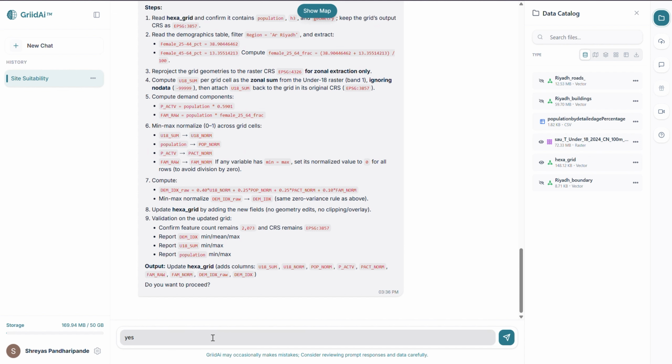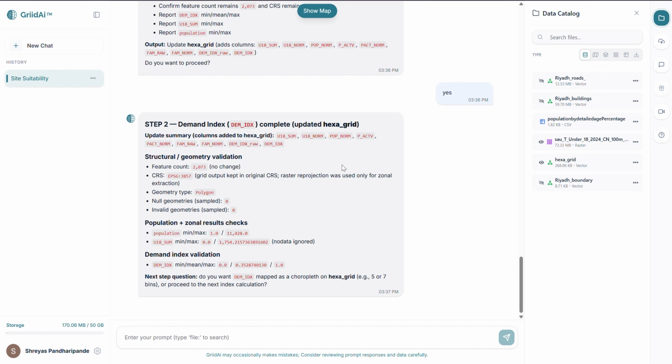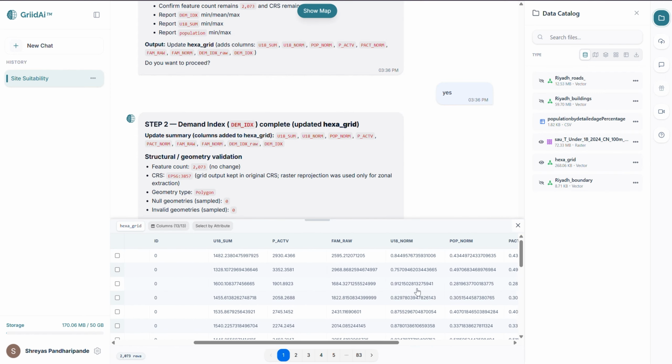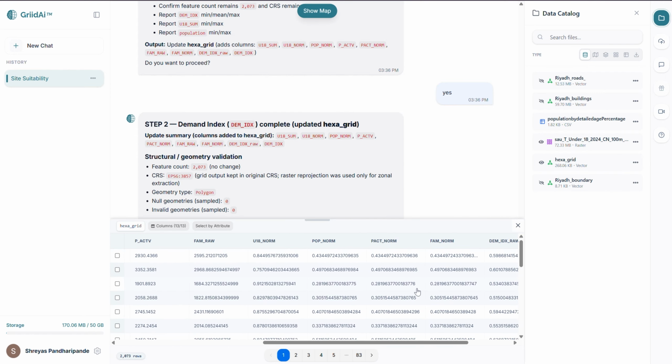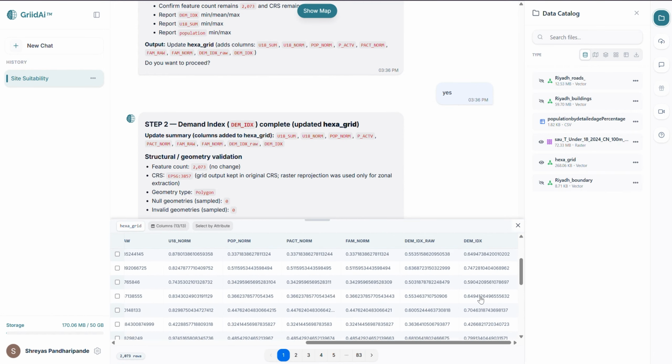Let's give the permission to the agent for proceeding. Great, the analysis is completed and the demand index is generated. Let's check out the attribute table of our hexagrid to see if the new fields have been created. As you can see, these new fields are present and the final output, that is the demand index, has been calculated.